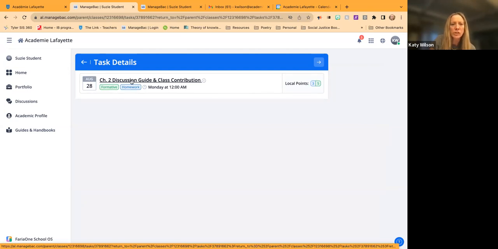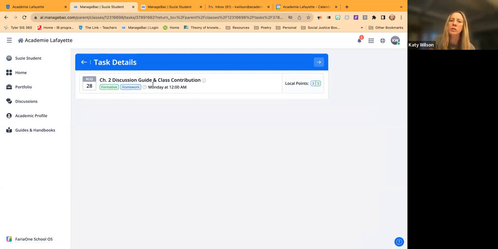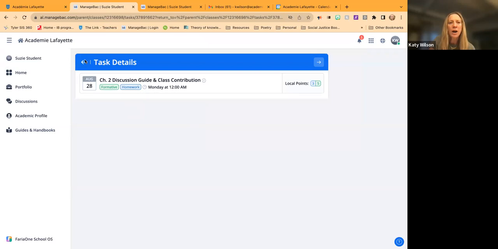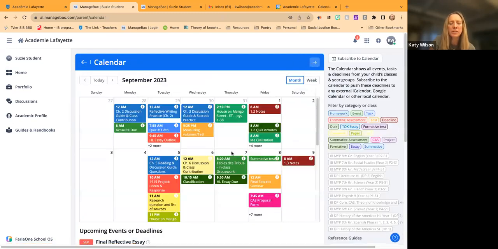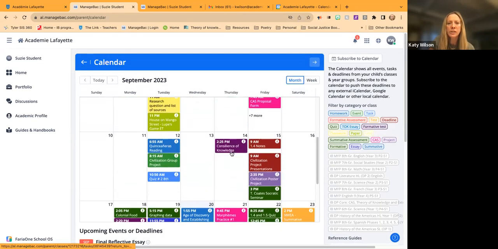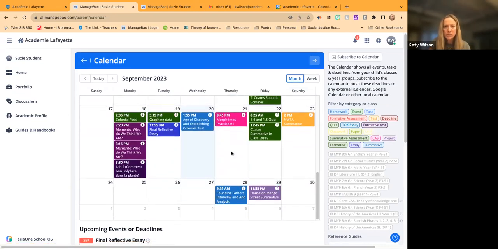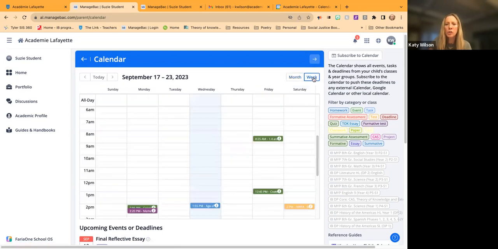And it looks like this was not an assignment that was completed in ManageBac. It was one that was posted in the grade book, and she received 3 out of 5 local points. So it was just like a homework grade check. Let's see. So back to the calendar. You can scroll through here. So this is the end of September. You can look at it just for the week, which I think is kind of nice.